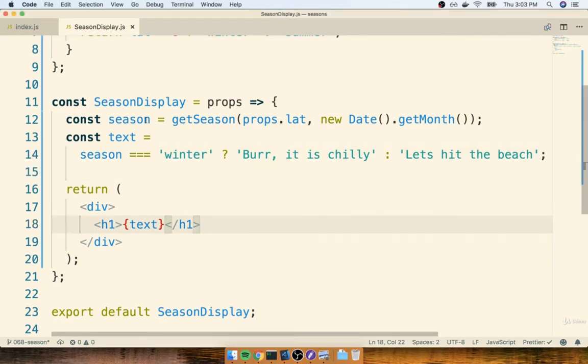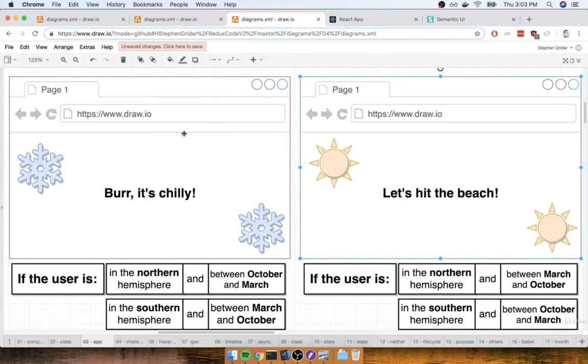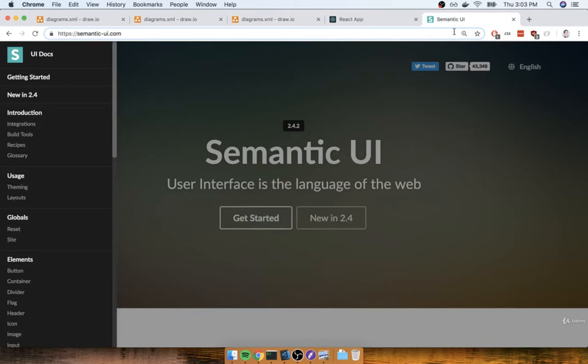In this section, we're going to continue working on our season display component. In particular, I want to think about how we're going to get those icons in there on the top left and the bottom right sides. Now, to just show the icons themselves, we're going to use the Semantic UI library. Remember, we've been using Semantic UI quite a bit just to pull in a little bit of styling to our projects to make them look a little bit better.